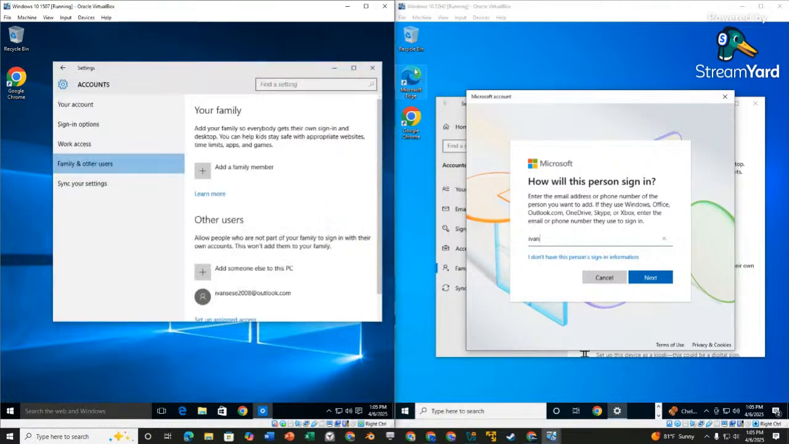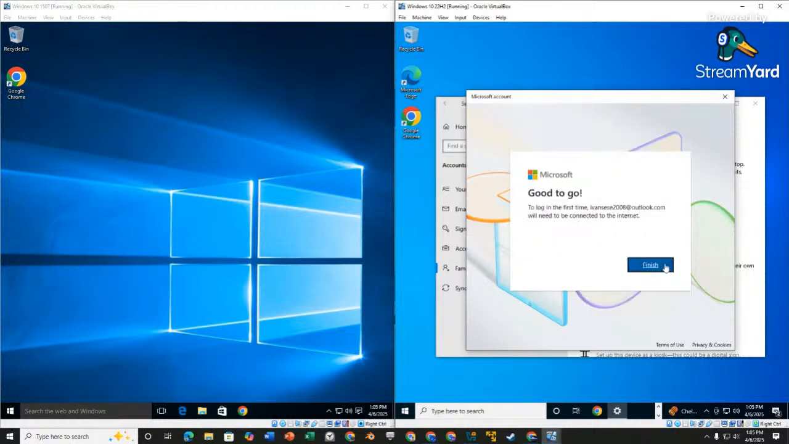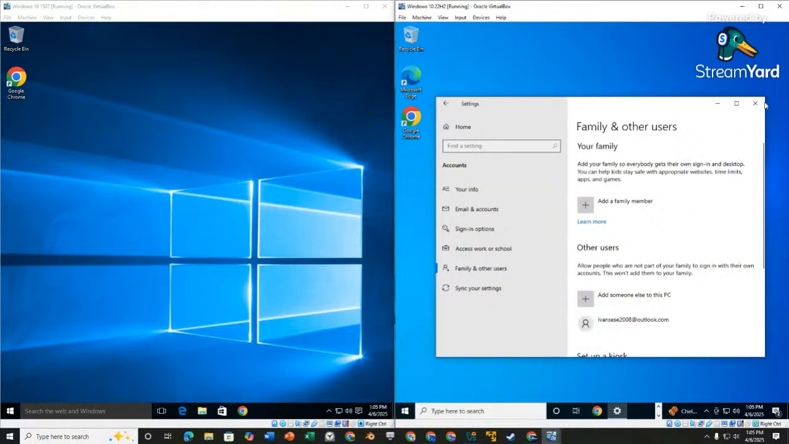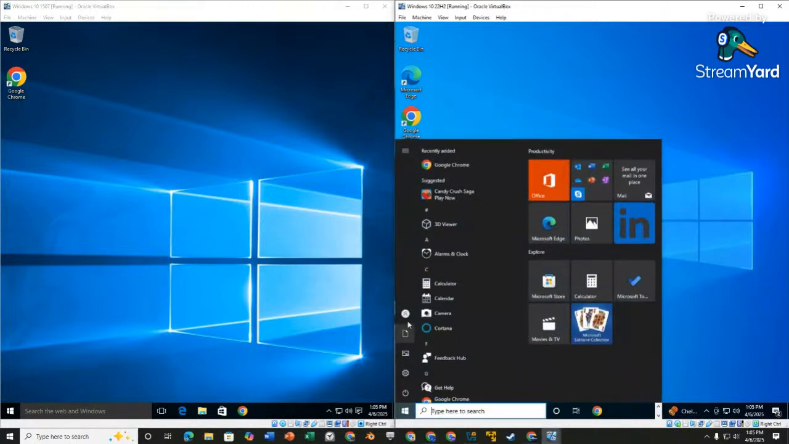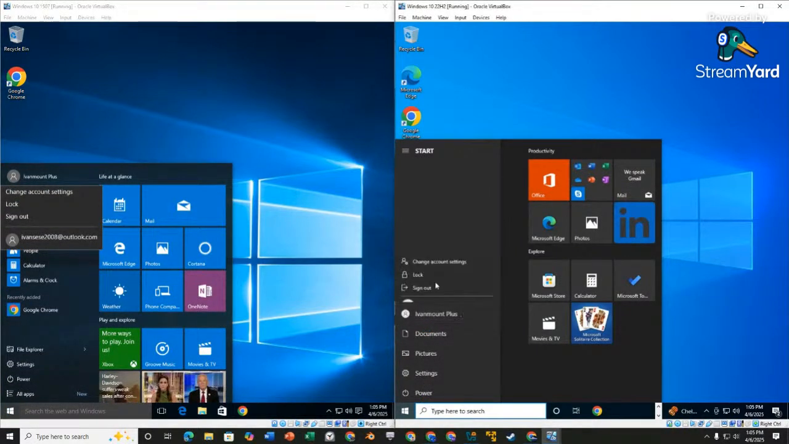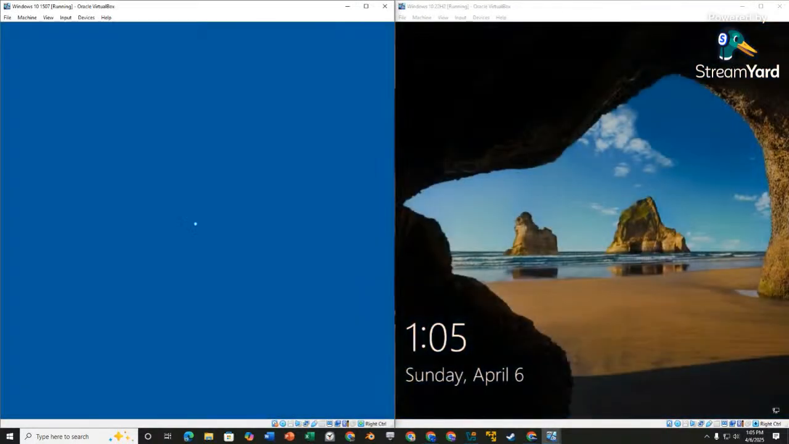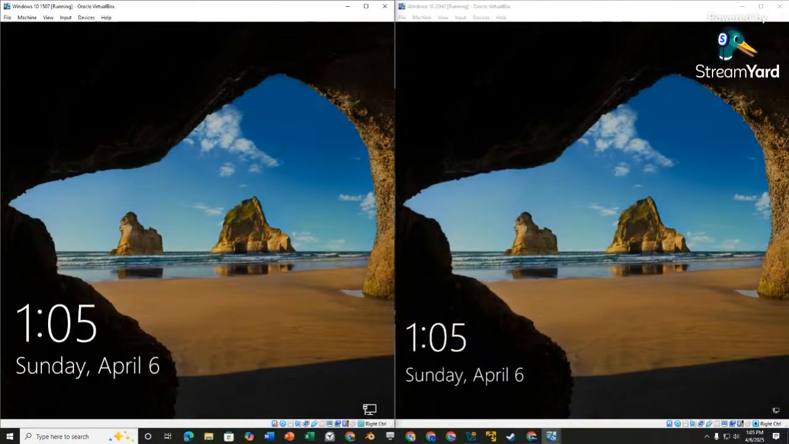Hit finish. Do the same thing to the other one. There we go, finish. Now I will log out of both of these. If you click sign out, this is what's going to happen. Sign out, sign out. As you can see, both of these remain the same.